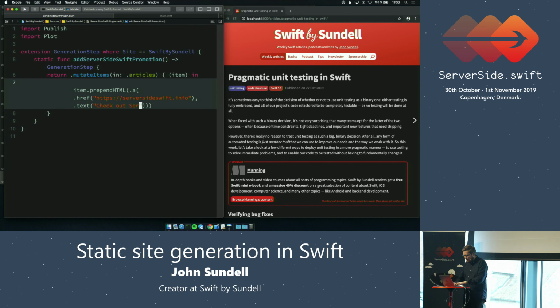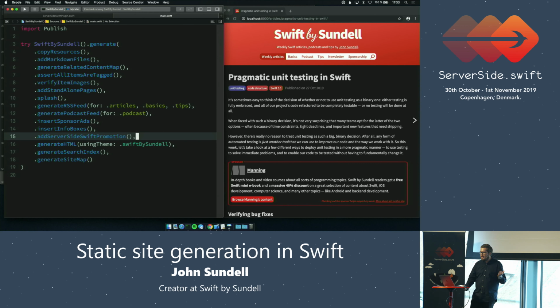Let's now go ahead and add this generation step into our pipeline. So I'm going to jump over to main.swift here, where you see the pipeline for generating Swift by Sundell. And just before I generate my HTML, I'm just going to add my new plugin here, add ServerSide.swift promotion. And as you can see here, it fits right into all of the native generation steps that come as part of the generator. It just looks like it. All right, let's now run our static site generator. It's going to compile our code, build it, and run it. And then you see automatically here, we get our new A tag right there up in the top of the page. Pretty cool, right?